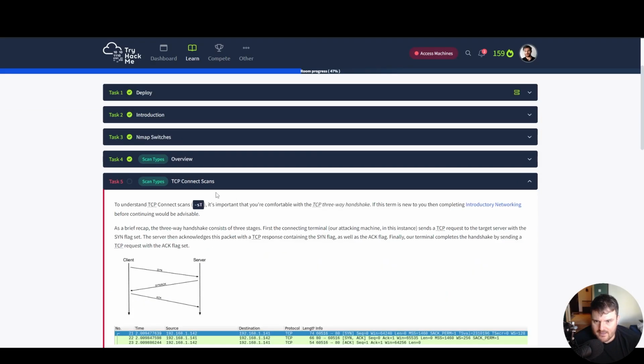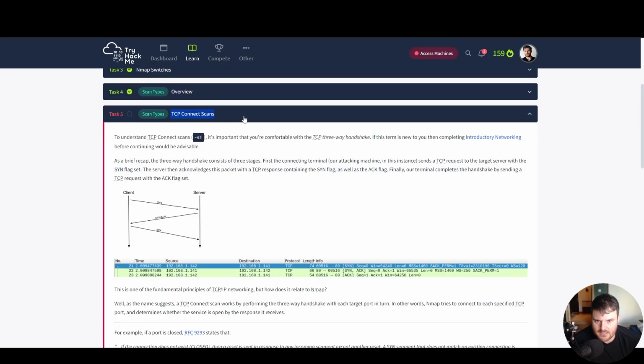Today we are at task number 5, scan types: TCP connect scans. To understand TCP connect scans (-sT), it's important that you're comfortable with the TCP three-way handshake. We'll go there in a second. If this term is new to you, then completing introductory networking before continuing would be advisable.